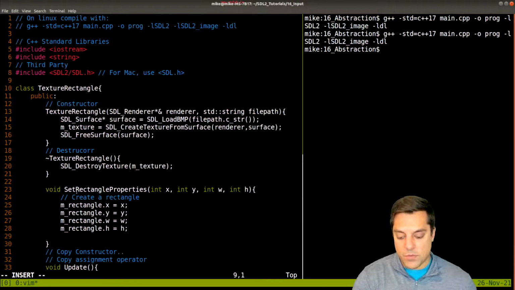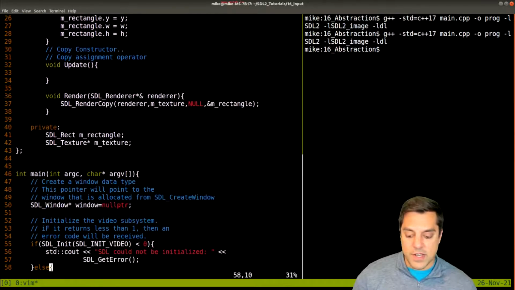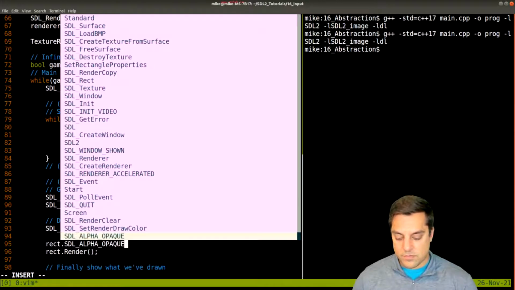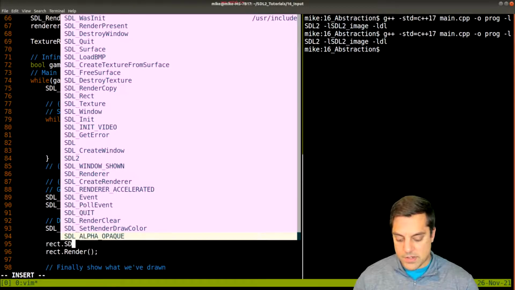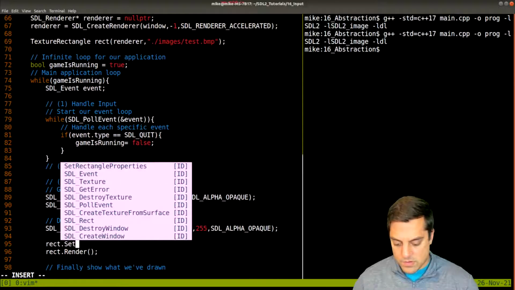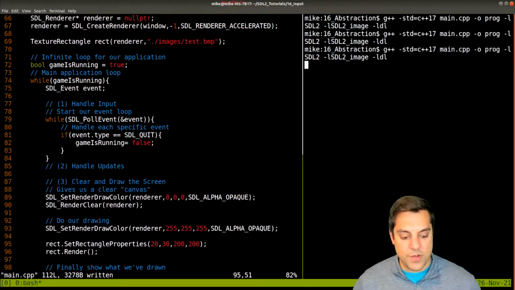So if you recall, we have set rectangle properties, and we should give an X, Y, W, and H for our particular rectangle. And perhaps there are some reasonable defaults to give in our constructor here for this rectangle, but I'm going to go ahead and just set them here. Let me just type this out. Rectangle properties. The X, I'll do 20, 30, and this will be 200 by 200. Okay, so let's try to rebuild.